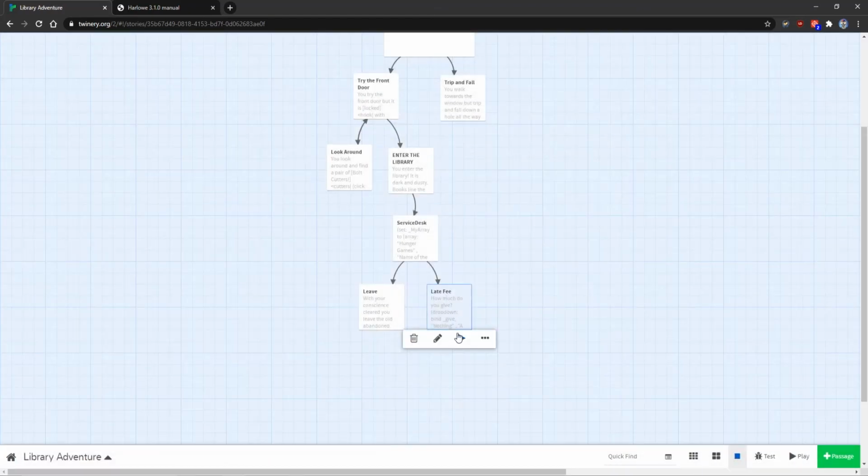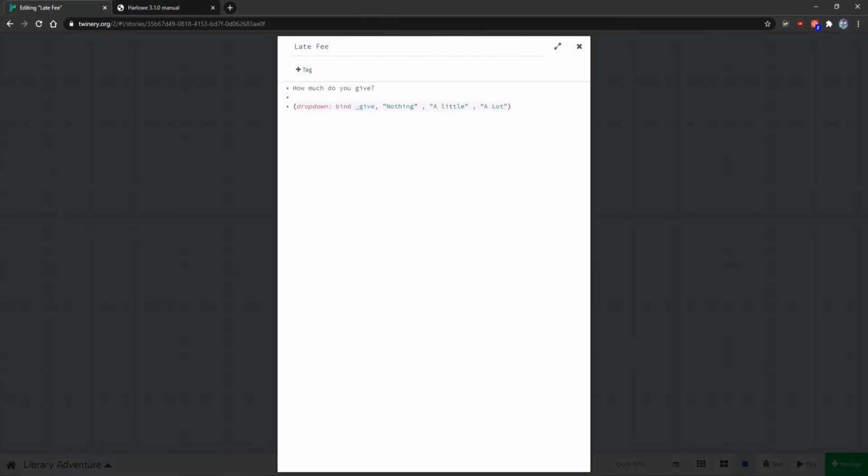Let's see what this looks like. How much do you give? Nothing, a little, a lot. Now this text on here is white on white, so it's kind of hard to see. This is actually a bug with Google Chrome. I know it works fine in Firefox, and I haven't checked anything else, but I'm sure most of them should look fine. So we can make a selection here, a little, a lot, and change it. So let's do something with that.